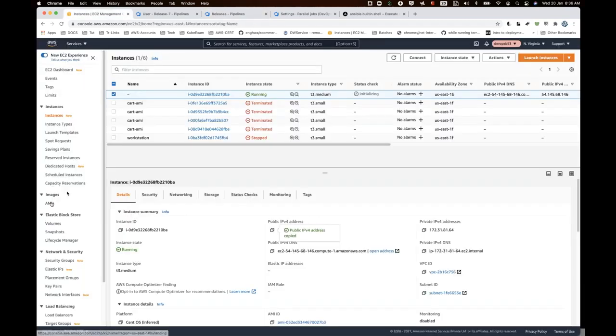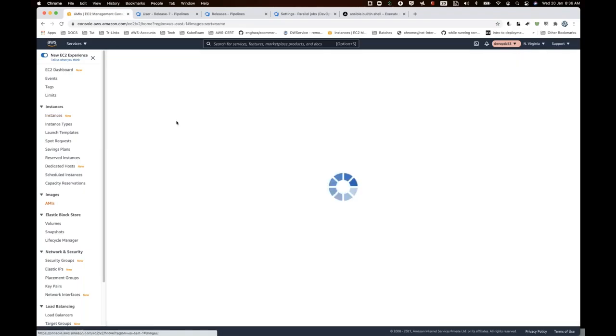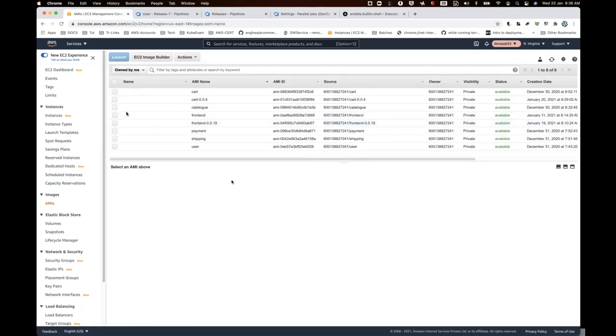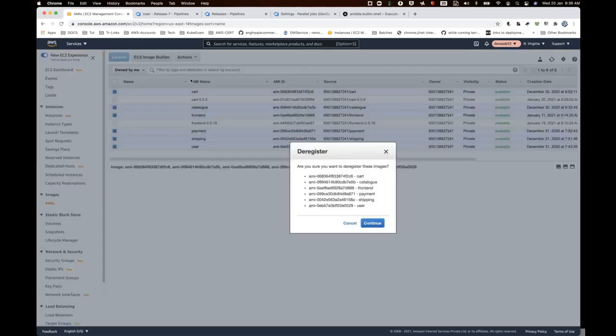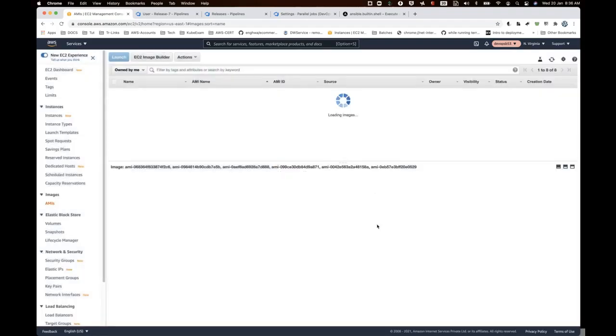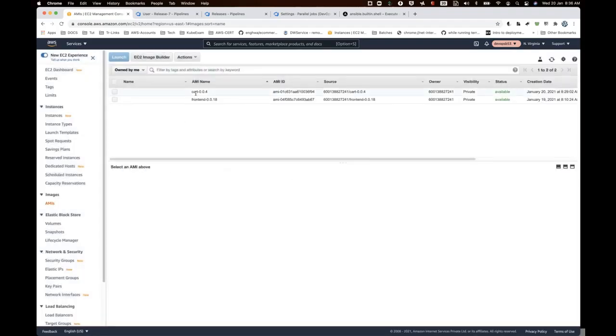So nothing we can do in the meantime. We just need to wait for those pipelines to get the image created. So this is not needed. This is not needed. Not needed. Register. So we're making the new AMIs with the version number.